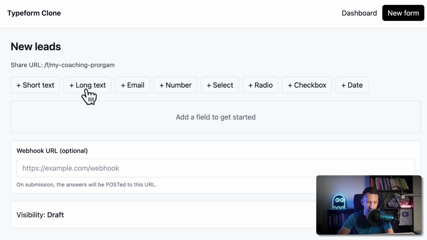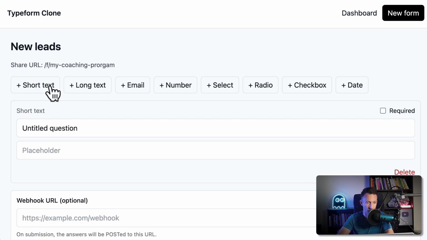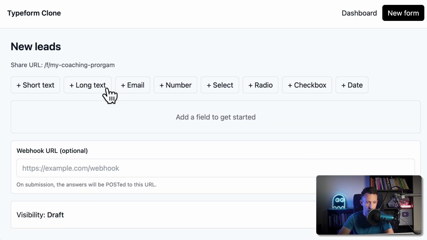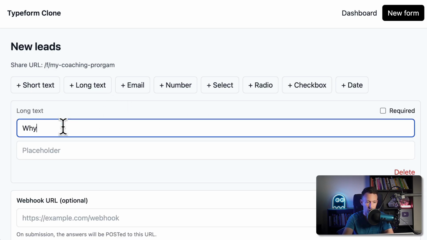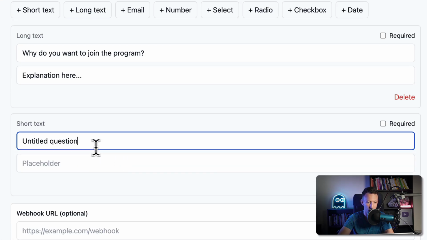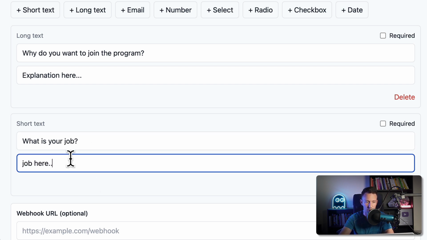And after, you're going to add different fields. So for example, let's delete this one. Why do you want to join the program? Explanation here, okay. Then short text here. What is your job? Job here.